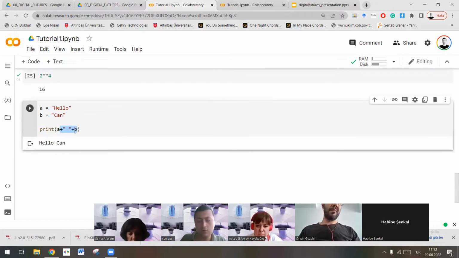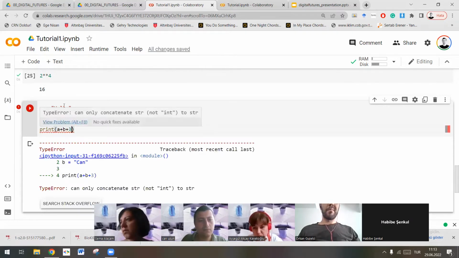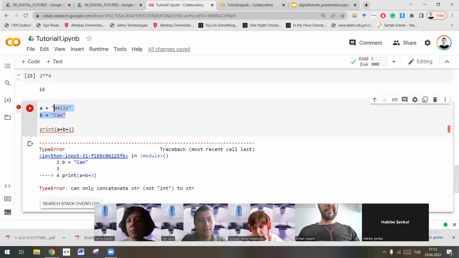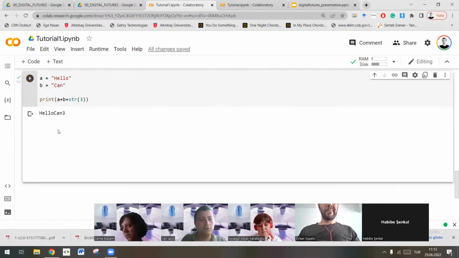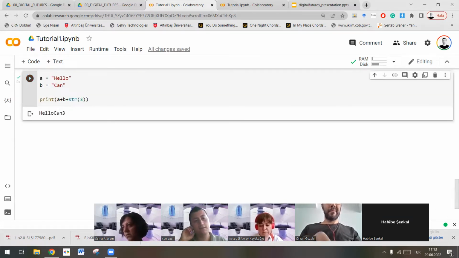But what we can do more, we can multiply a string value as well. For example, 3 times of hello you want to type. So what you cannot do with this point, for example, a plus b plus 3, then it will give an error because this is a numeric value, but this is a string value. So you cannot create this kind of a concatenation. But if you convert this number to string, you will directly obtain your result. Okay, right now 3 is not numeric value, but it is a string value. It is just a text value.